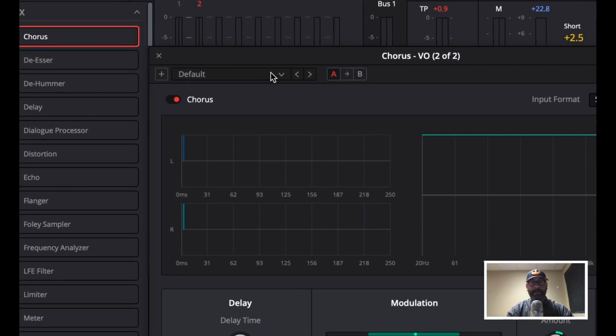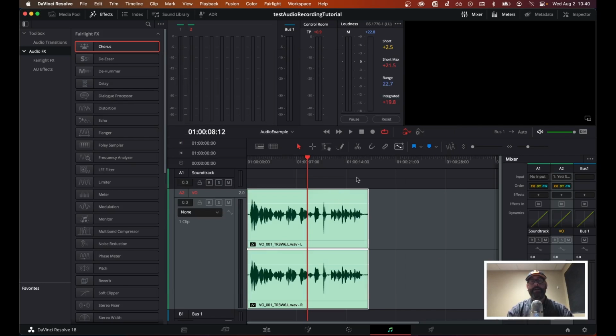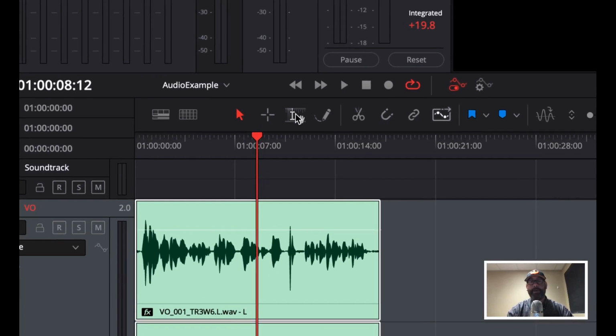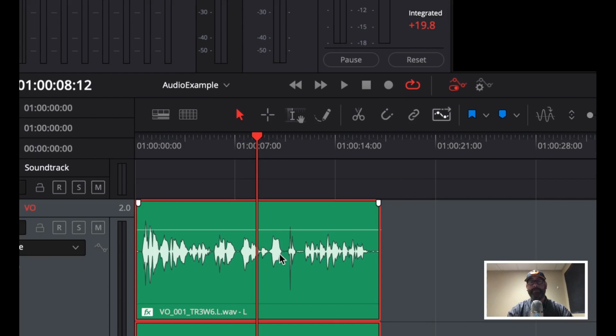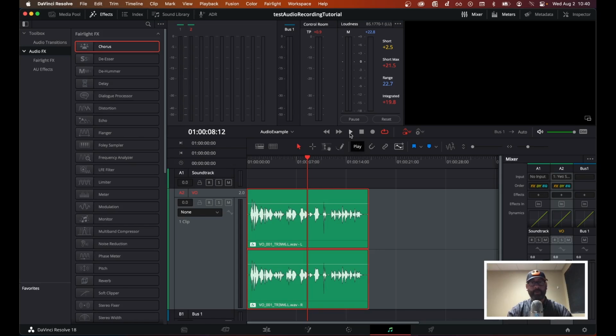And while you're messing around with these, you can try turning on the loop so that it's going to loop around whatever you have selected. So you can really focus on what that sound is, how that plugin effect is working for you.